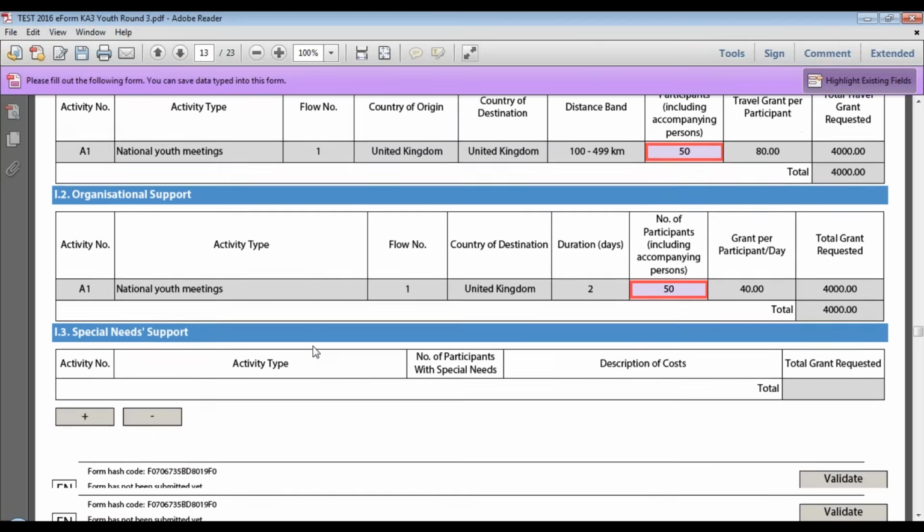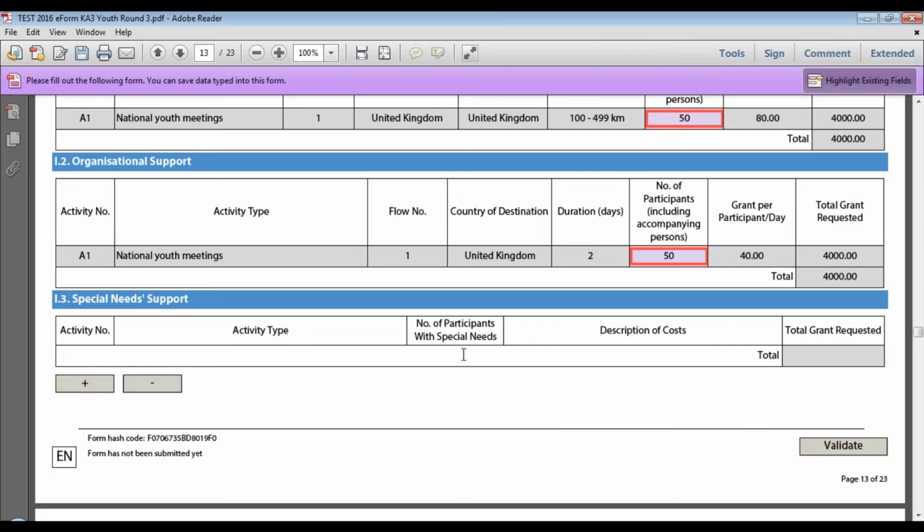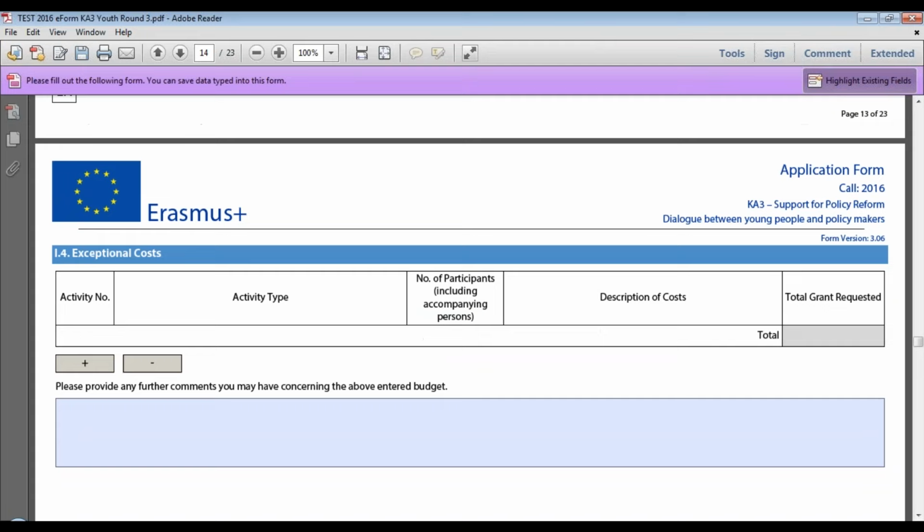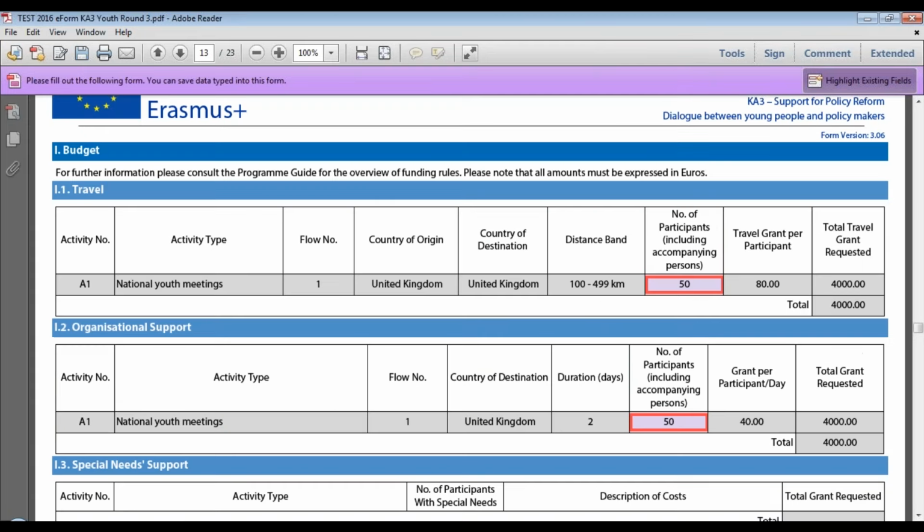So as you can see on the form, if I scroll down a little bit lower, you can see special needs support is listed here, and if you go a bit lower, exceptional costs are also detailed. Okay.